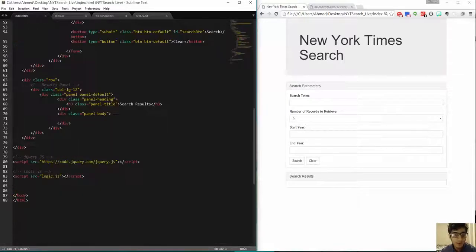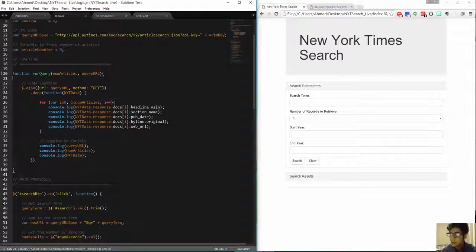Step 1 of this is to have a unique identifier for my panel. So we'll call this ID equals well section. The reason it's called well section is because we're going to put a bunch of wells inside of here. Now, inside of the run query function, we're going to create the HTML that will dump this content into place. So let's do that right here.